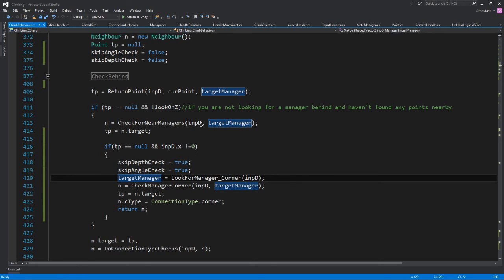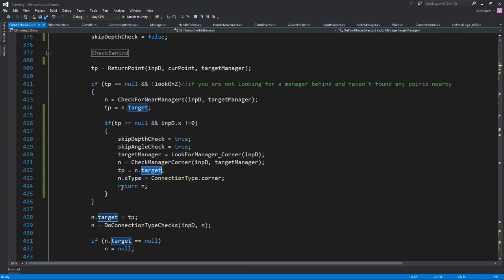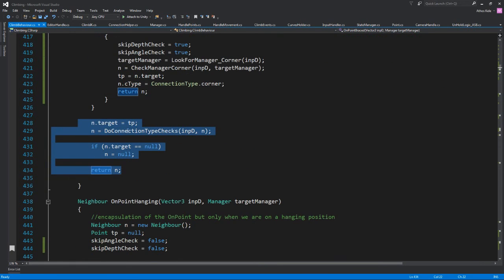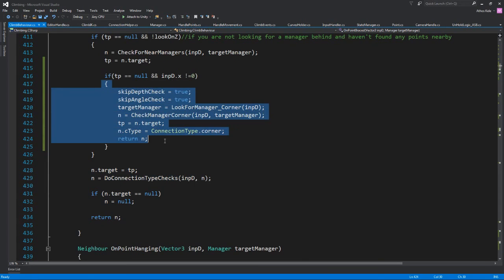Okay, we want to find a manager again, so we're going to use a new function, which is look for manager on the corners, and we pass the input direction. When we have our new manager, we're going to set a check manager for corner. So basically it's going to return us a target point from the corner manager, and of course we're going to set the target point to be our target, and then connection type, we will set it as corner, and we're going to return. Everything else will stay the same, just in case, you know, we do not want to move around corner.